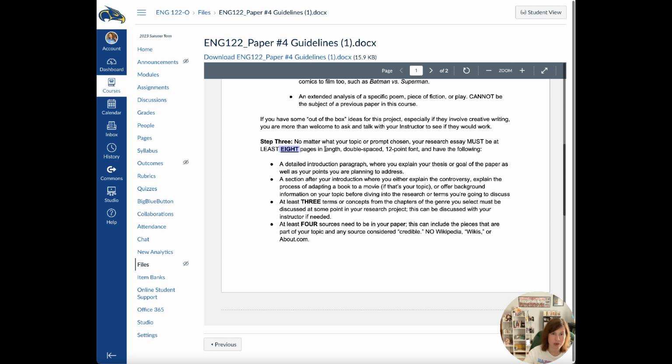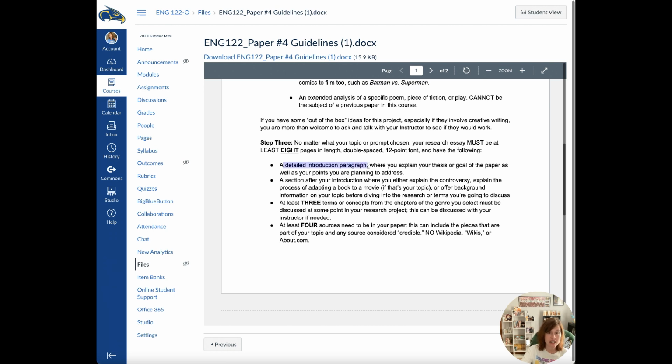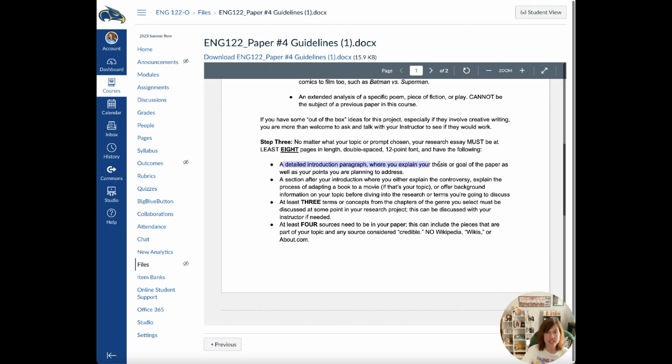So here's how I would recommend breaking it up to make it not feel so stressful. And your outline is going to be crucial with this paper, because your outline is going to give you a framework and help you go from point to point, and it's going to tie everything together. Because one thing that can happen when you have a long paper is you can get lost. So I want you to have that outline as a guide to keep you on track. So I would say you definitely need a detailed introduction where you explain your thesis, the goal of your paper, as well as the points.